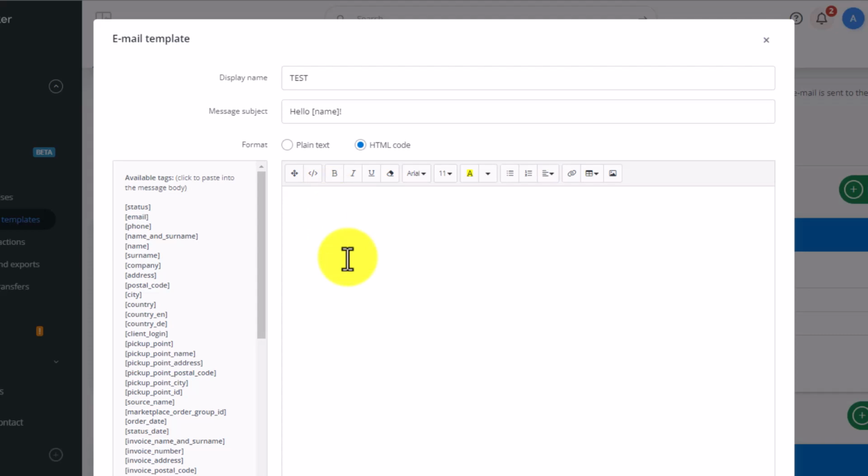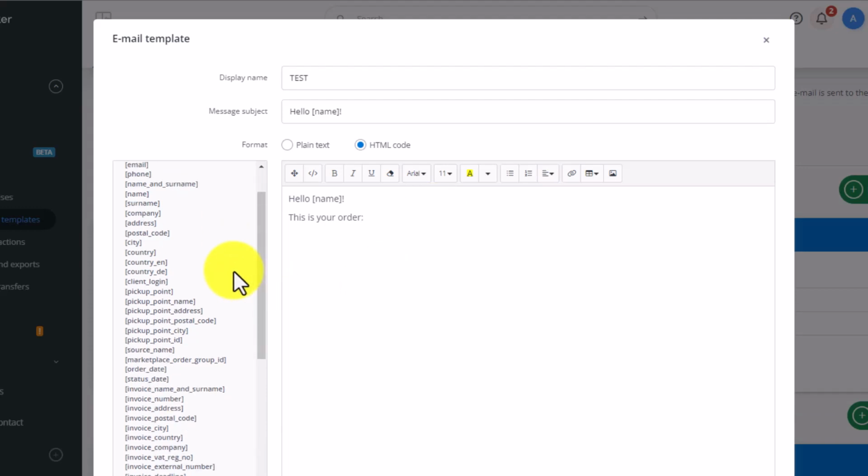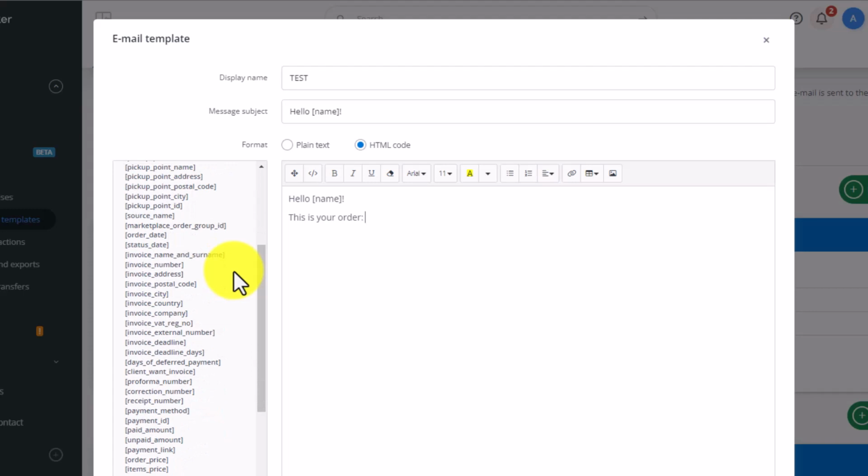Now we can move on to creating the body of the email. We're creating plain text, so again, say hi here, type in hello, and select the client's name. Add an exclamation point. This is your order. Colon. And here we can add our first tag. We can, of course, make use of all the tags visible on the left. We have here, amongst others, an item list, which will add information on all the products the client ordered.